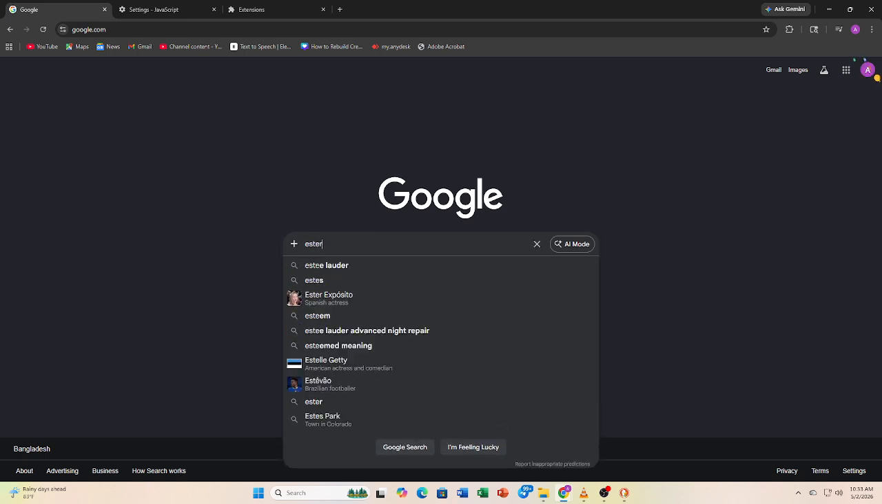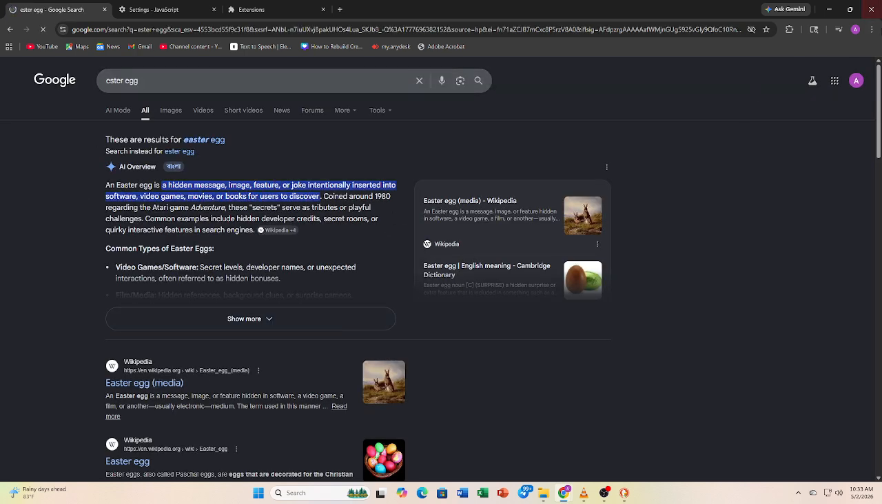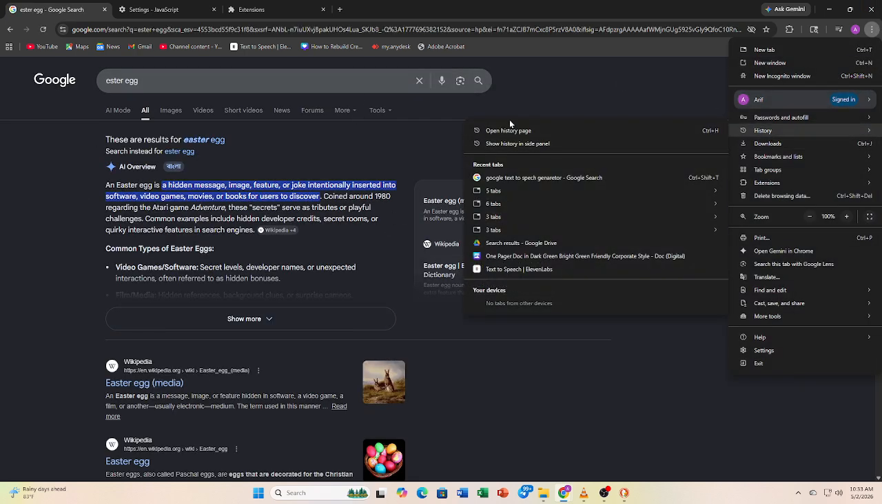And finally, clear your browser cache. Old data can sometimes block new scripts from loading. After that, reload Google and try the Easter egg again.